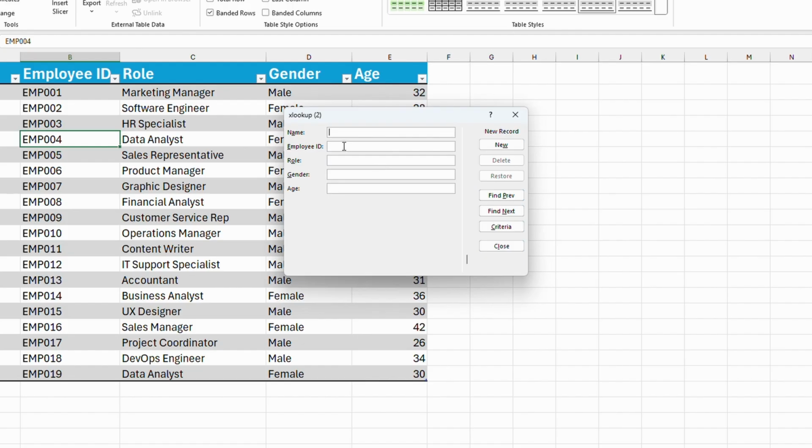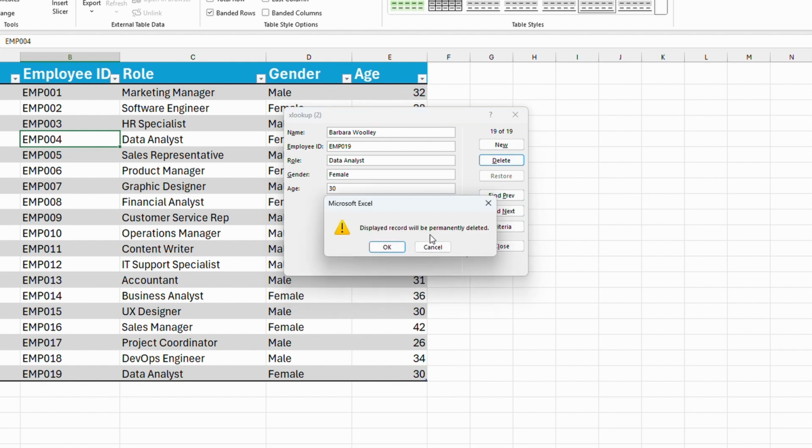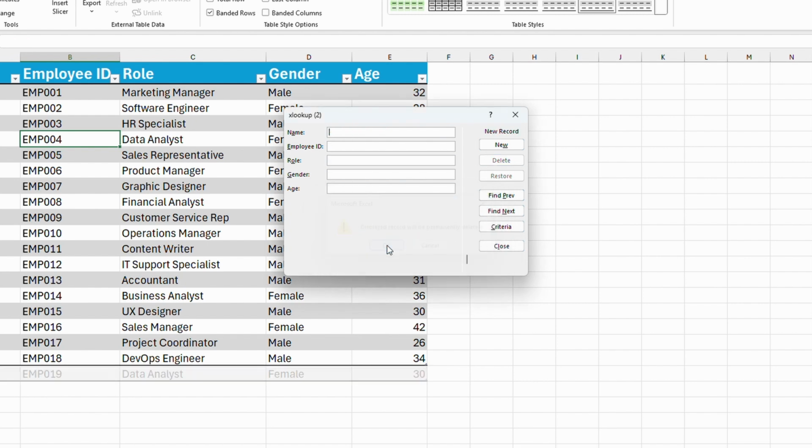Now, in case you want to delete a particular data, let me scroll up. For instance, I want to delete this data that I have added to the list. So I'll just click on delete, and then it says displayed record will be permanently deleted. If you know that you want to permanently delete this, you click on OK, and then it's gone.